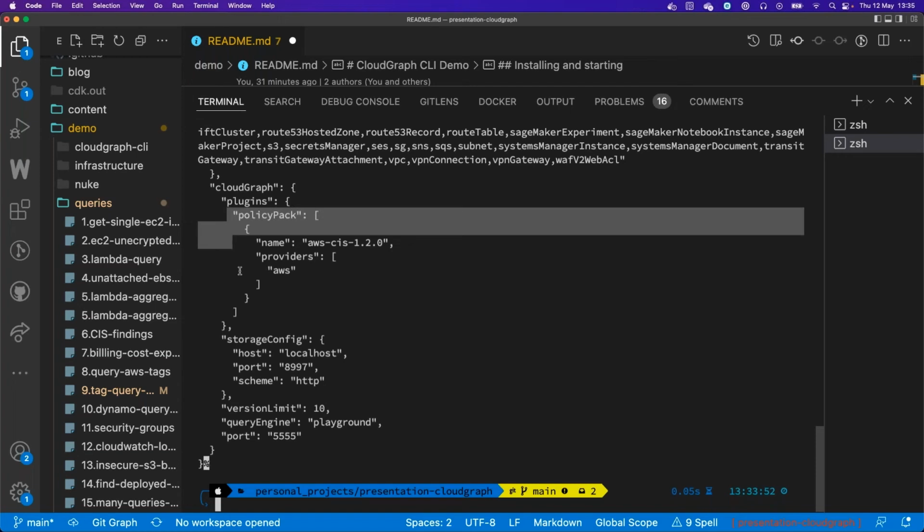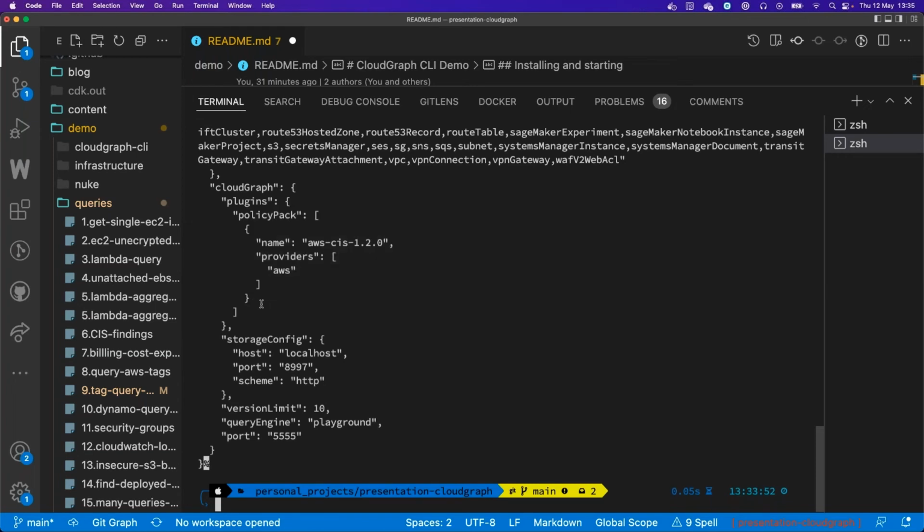We specify any policies that we have. So if you wanted PCI as well, you would have another section for PCI. A little bit of storage config, kind of how many versions you want to keep. And the important one to have here is this query engine, so that when you run a scan, there are two query engines that will start, Playground or Altair. I use Playground, but it's in dark mode, and during the setup for this, I think Altair will be better because it's light mode.